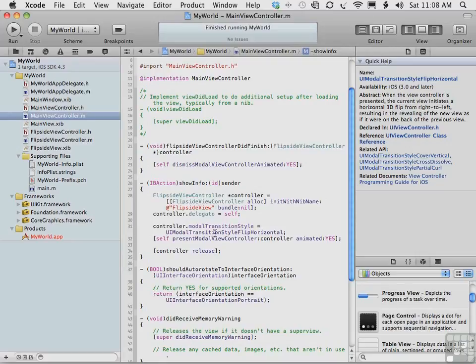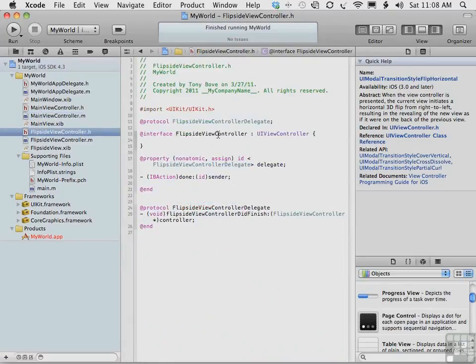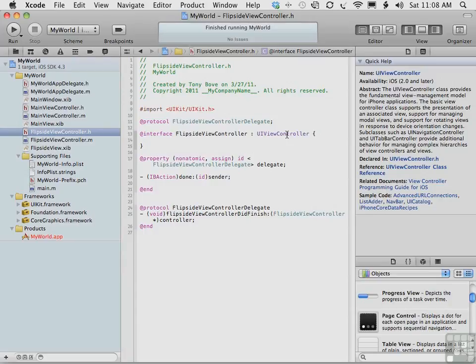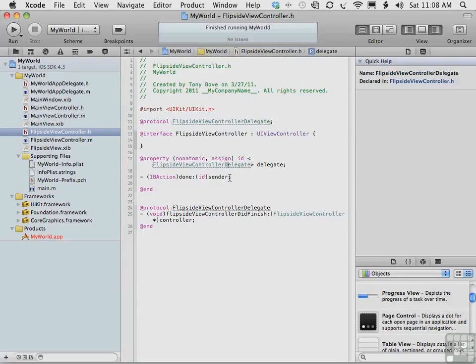Okay, so how's this view loaded? Well, let's look at FlipsideViewController.h. So here we have the FlipsideViewController, which is also using UIViewController, which is of course a fundamental view management model. Besides assigning it as a delegate, it also includes the IBAction done method. I will shortly be explaining what the done method does.